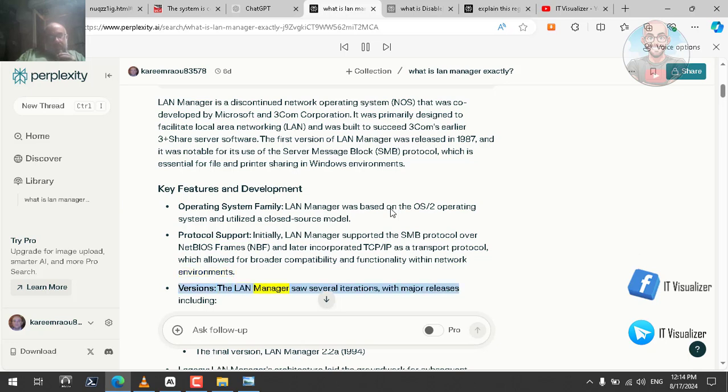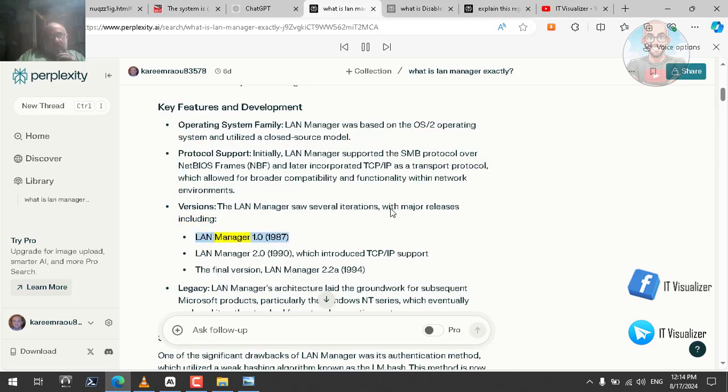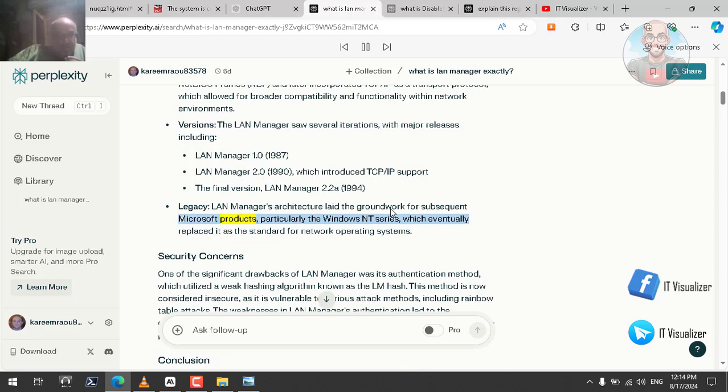Versions. LAN Manager saw several iterations, with major releases including LAN Manager 1.0, 1987, LAN Manager 2.0, 1990, which introduced TCP/IP support. The final version, LAN Manager 2.2a, 1994. Legacy. LAN Manager's architecture laid the groundwork for subsequent Microsoft products, particularly the Windows NT series, which eventually replaced it as the standard for network operating systems.